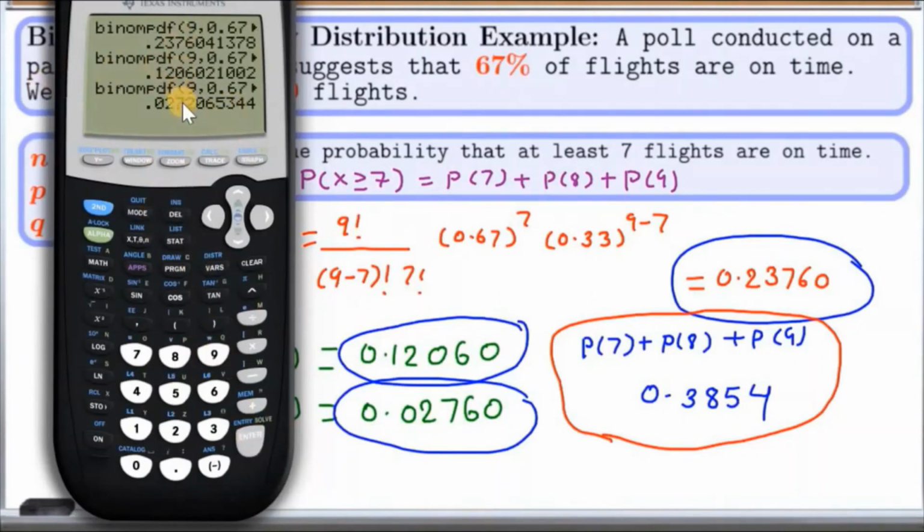Now let's add these numbers up. So for that, we can just add, select that and add, and then again add, go up here and then hit enter. Again hit enter. So we got 0.3854 using calculator, which is exactly what we got using formula.